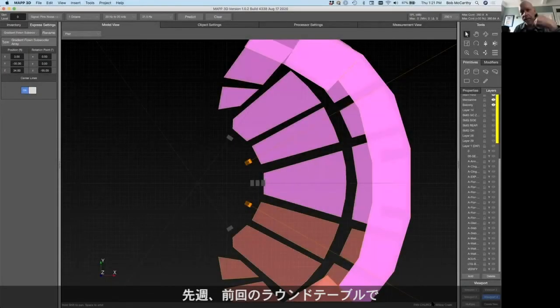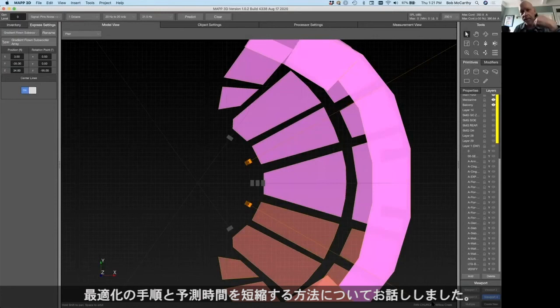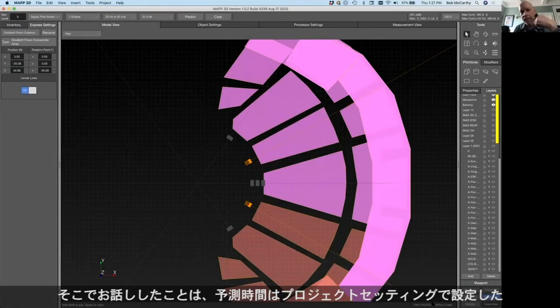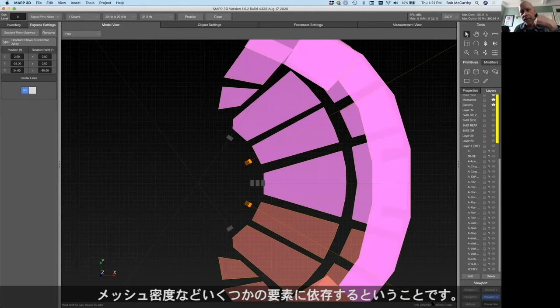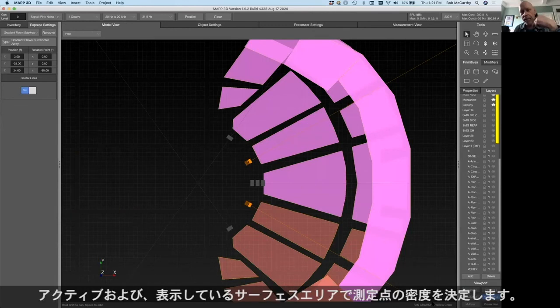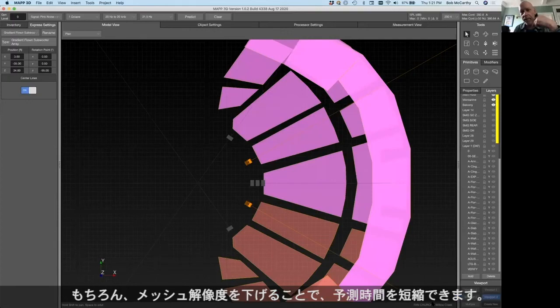but I'll see the summation of this array at the center. During the previous roundtable last week, we talked about optimization strategies and how you can reduce the prediction time. The things we talked about is that the prediction time depends on several things. Of course, your meshing density, which you set in your product settings, determines the density of measurement points for each active and visible surface area. So lowering the meshing resolution speeds up the prediction time.